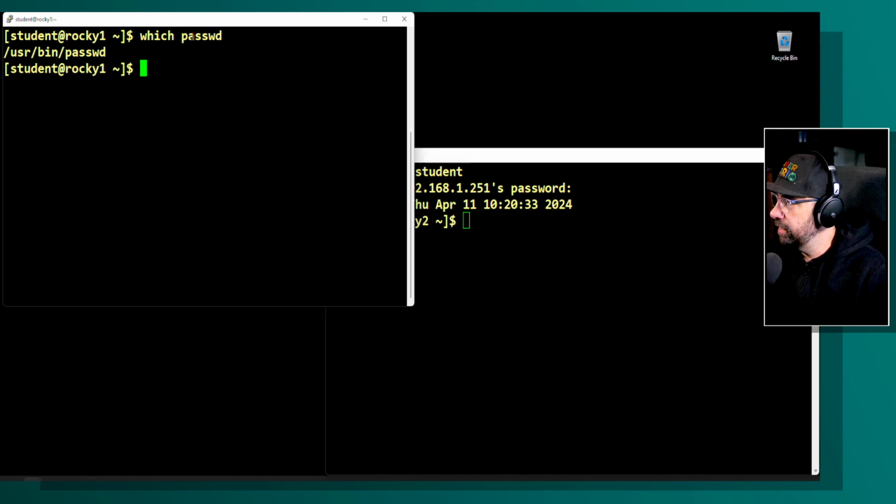So as you can see, the which command is in the bin folder. It means that all or most regular users can use it, which is true. We saw this in a previous video.